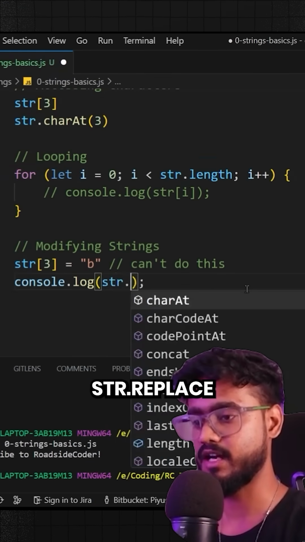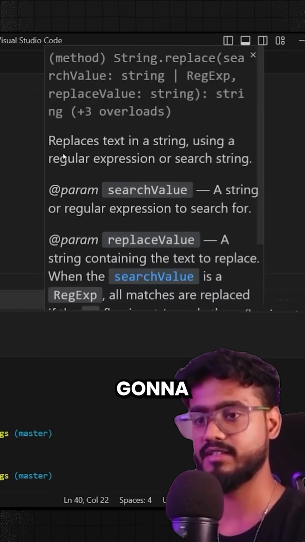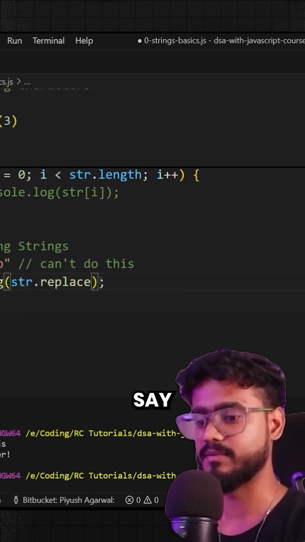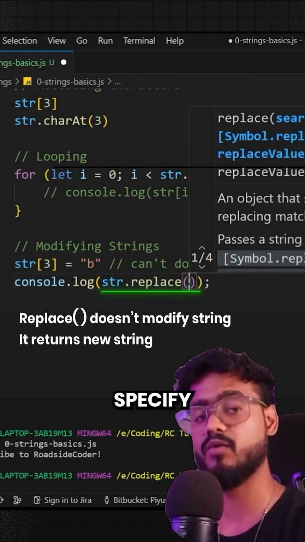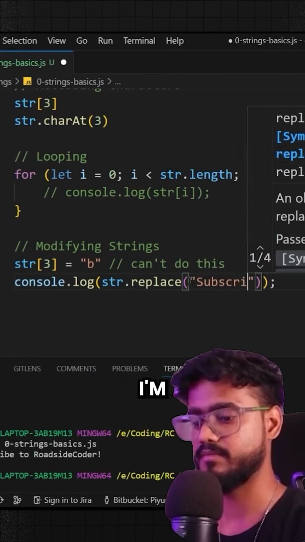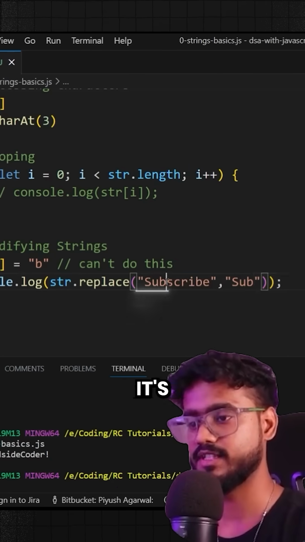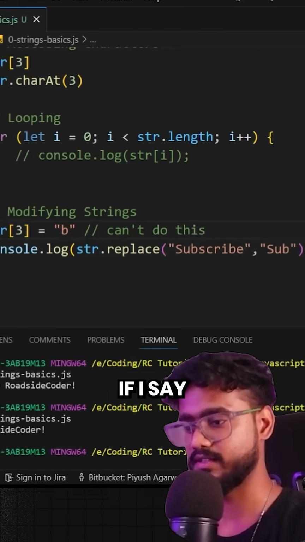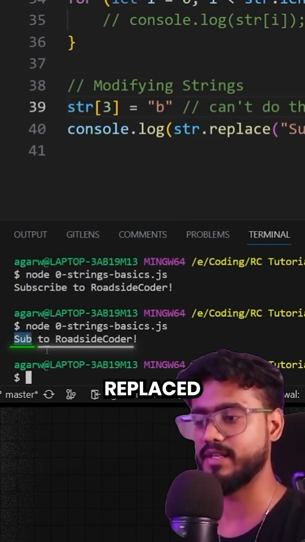So we can say str.replace. You're going to see it replaces text in a string using a regular expression or search string. So I can say replace, and now we're supposed to specify what we are supposed to replace. Let's say instead of subscribe, I'm going to say just sub. So it's going to take this whole word and replace it with this sub. Now if I run this, yep, you see it got replaced by sub.